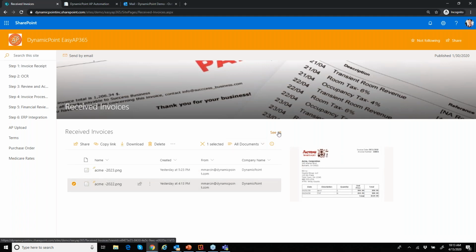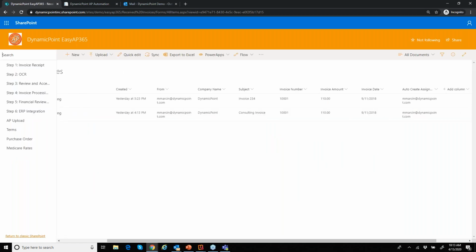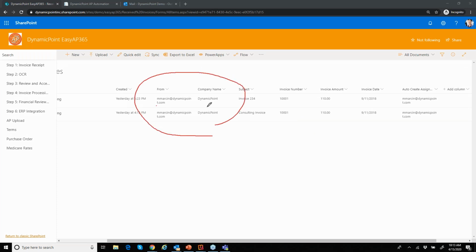I'm going to go ahead and click the See All just to expand this because I want to bring to attention the various columns that we're capturing here. As I mentioned, the first step is the receipt of the invoice, which we're going to walk you through various examples of how we could do that. But in addition to receiving the invoices, we're capturing information about them, such things as the sender, if it's an email, the company name, the subject, the invoice number, etc.